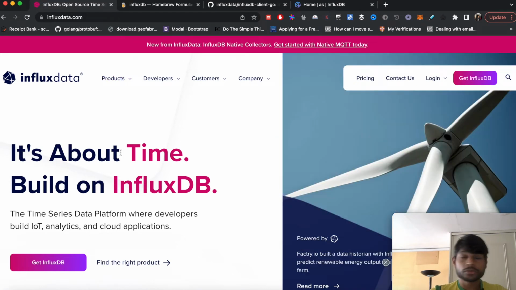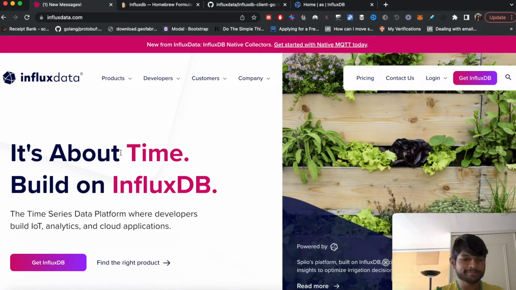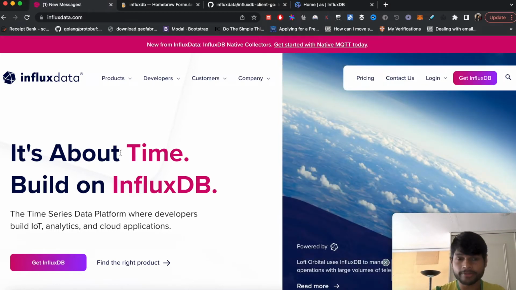So first I will mention how to install it and run it locally, and then I will go through a simple Golang program to explain how to connect to the database, write something, and then read from it.